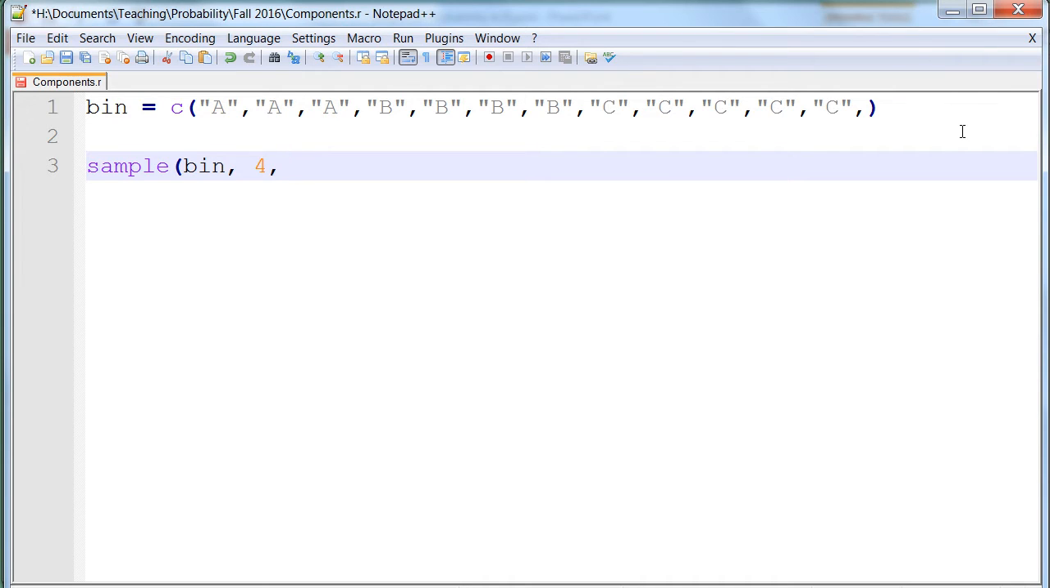If we're testing components out of a bin, it makes sense to me that I would want to draw 4 objects and then test them all, rather than pick one, test it, put it back in, and mix the bin up before drawing another one. So I'm going to do my sampling without replacement. And I'll want to store the results of this function in another variable so that I can work with it. Let's call it mySample.